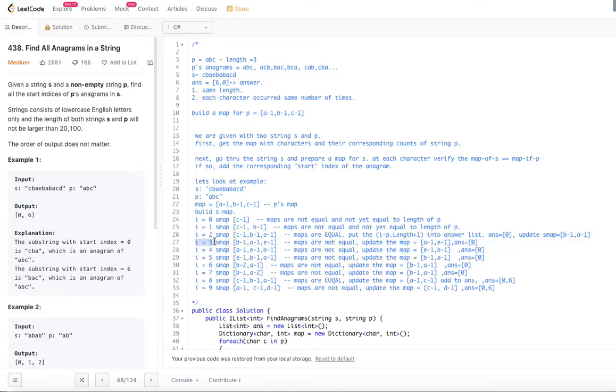I is equal to 3. So at index three it's E, right? So B1, A1, E1. The maps are equal in length, right? But each character occurrence is not the same. That's why I'm saying the maps are not equal. So our answer is still 0 only, but update the map.